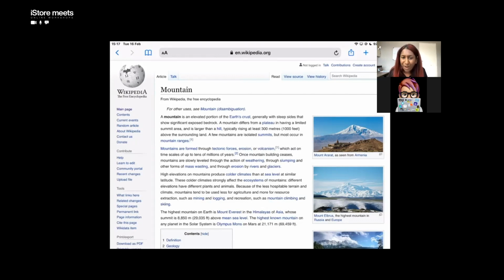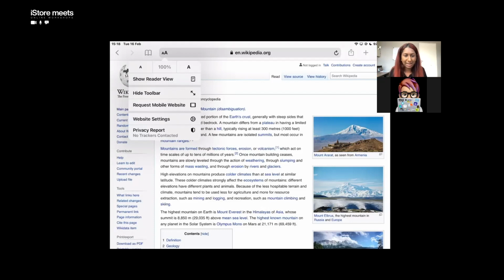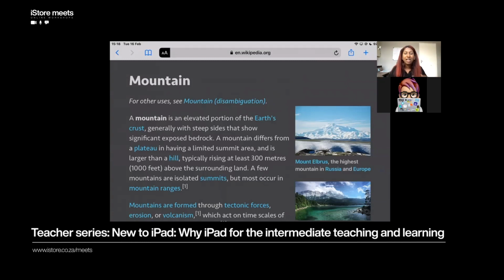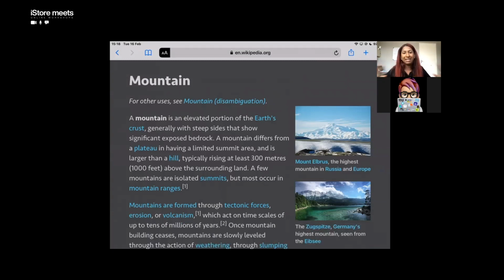Now that's where with Safari, you can actually get rid of that clutter by going at the top on your URL and tapping on those double A's, letter A's, and you can go to show reader view. Now look at that. It looks nice. It's clean. It's neat. Students don't have to worry about everything else. They can see the actual information coming through here. So really, really nice feature coming in on Safari, and it's brilliant when you're researching, when you're trying to find information.